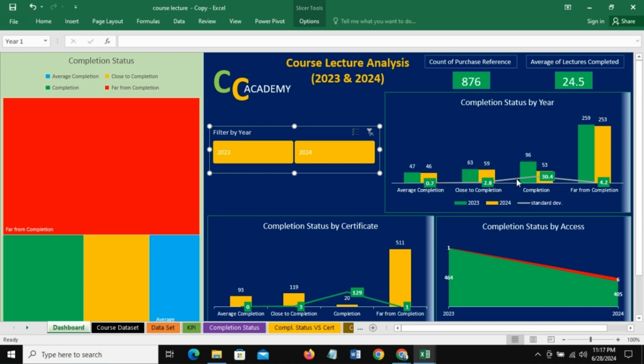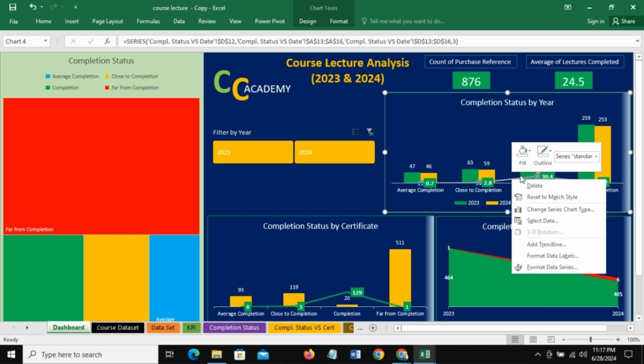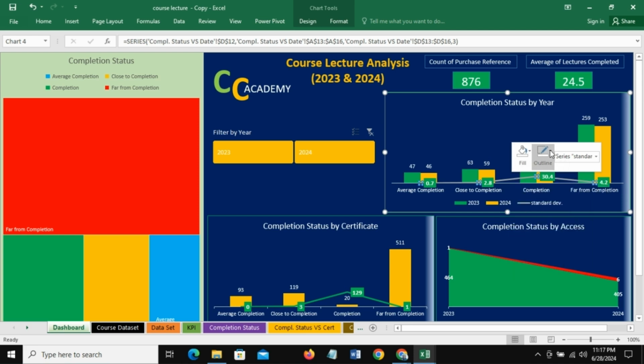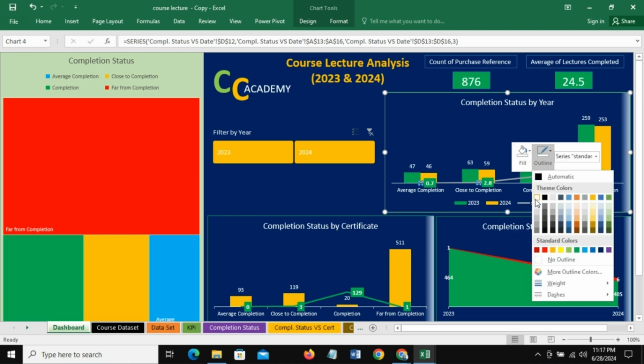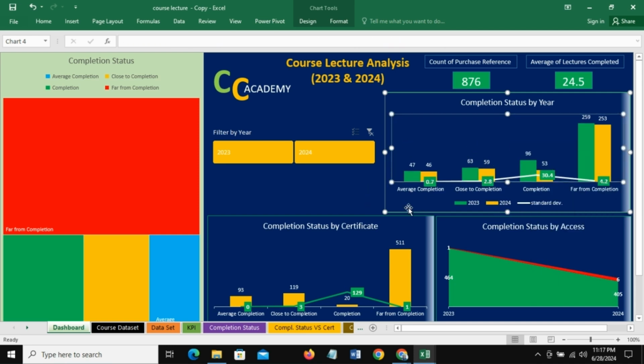Plus I forgot, I would like to change this standard deviation line to a white color. Just click on the line, then right click and change the outline to white. Make it white, select white. Yes, so this is what I want.